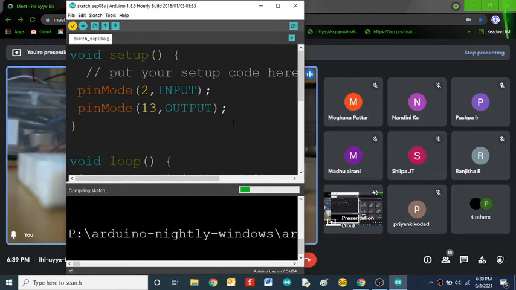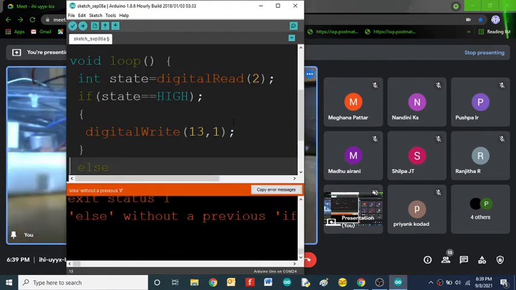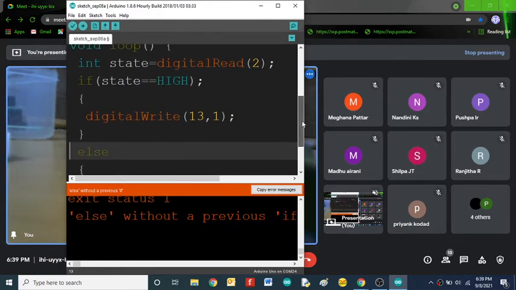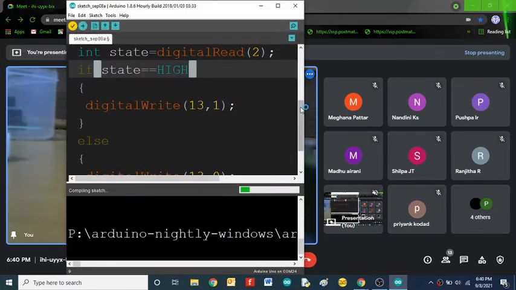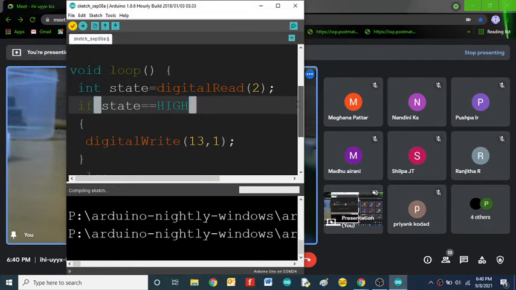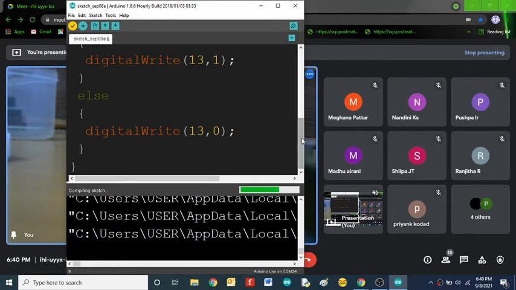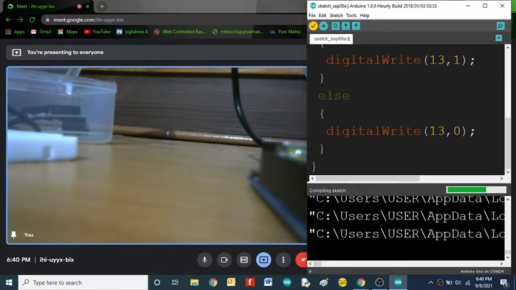And connect your Arduino to your laptop. Okay, here is the error. Don't use a semicolon after the if condition. Let's see. Okay, that's all. So it's compiling.